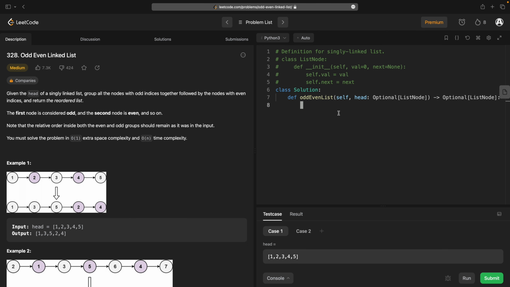Right. So if head is none or head.next is none, return head. So I'm just sort of thinking ahead. If it's a 0 or 1 length list, then I think it's straightforward enough to say that we're done. It's as soon as we get 2 things that we've got a problem. So the evens is going to be the head, and the odds is going to be the head.next.